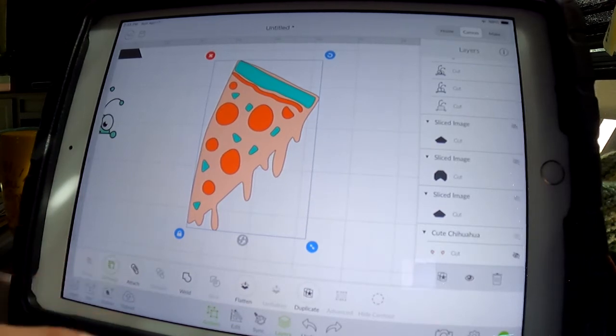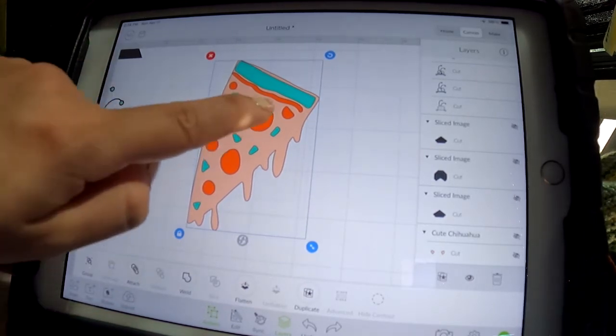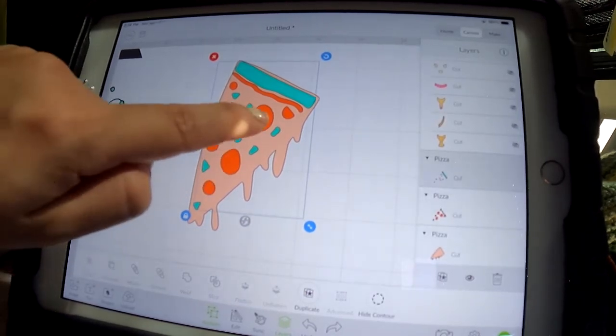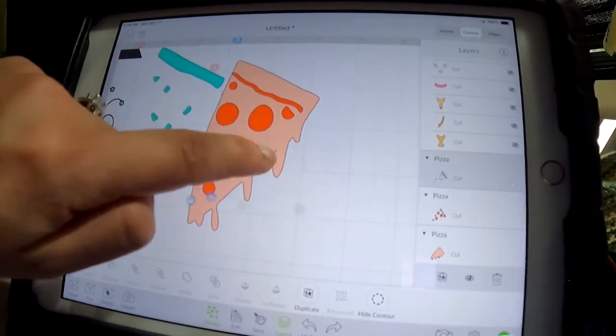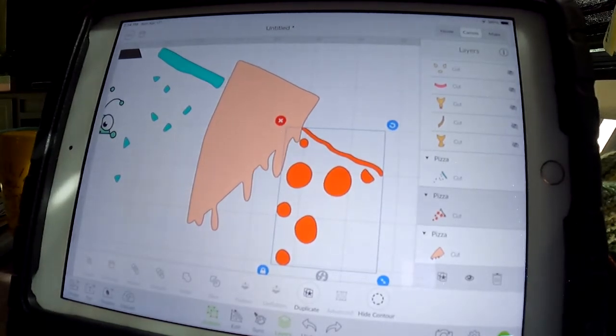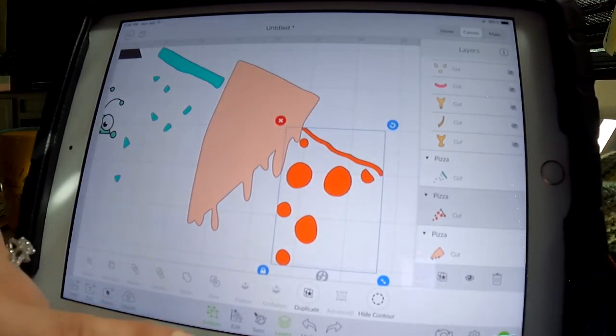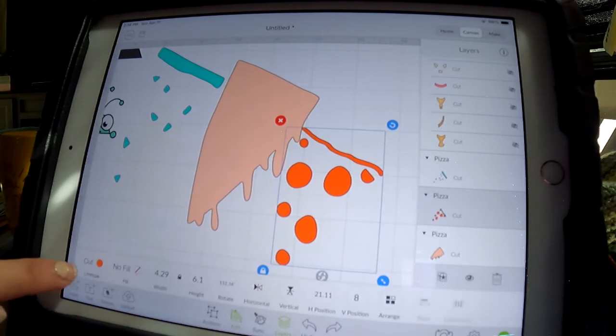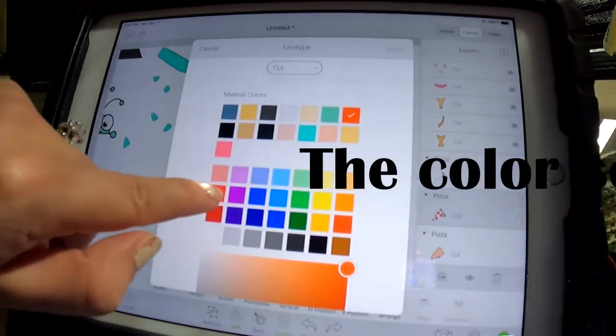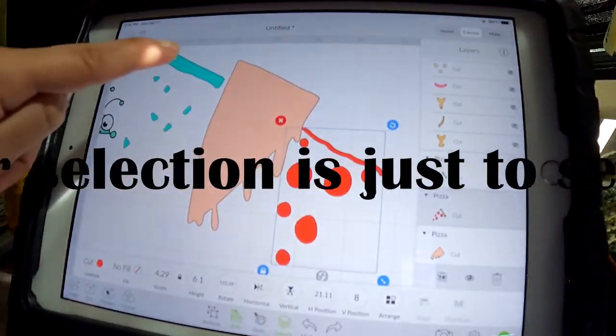So let's see here. So I'm going to ungroup. I'm going to go ahead and slide these layers apart. So our pizza's in 3 little parts. I'm going to edit and change. I wanted to make sure it says cut at the top since we are cutting it out, but I'm going to change the color.